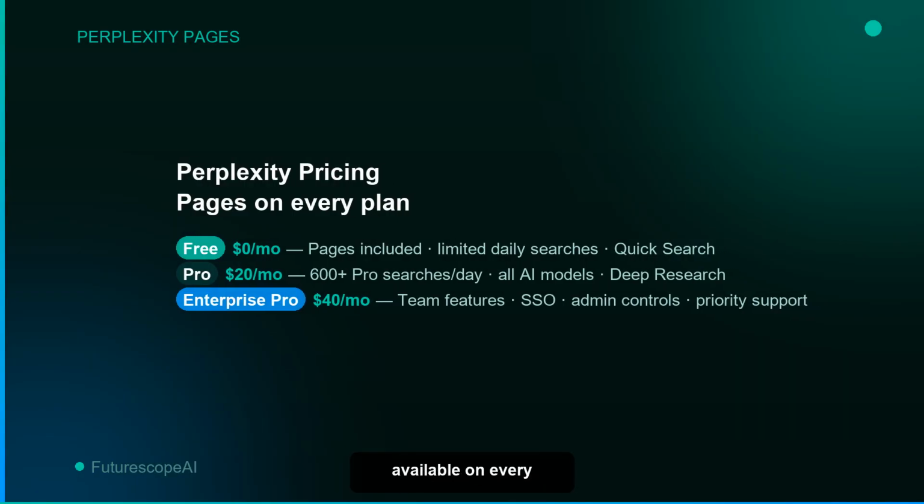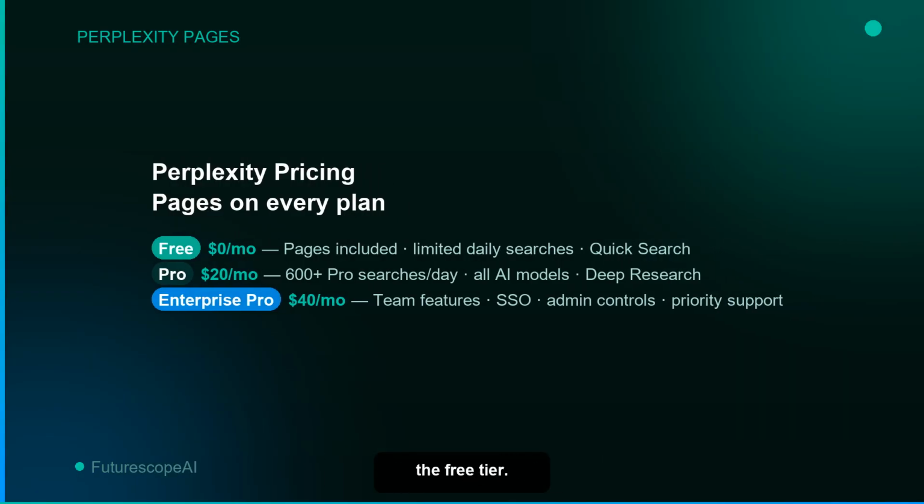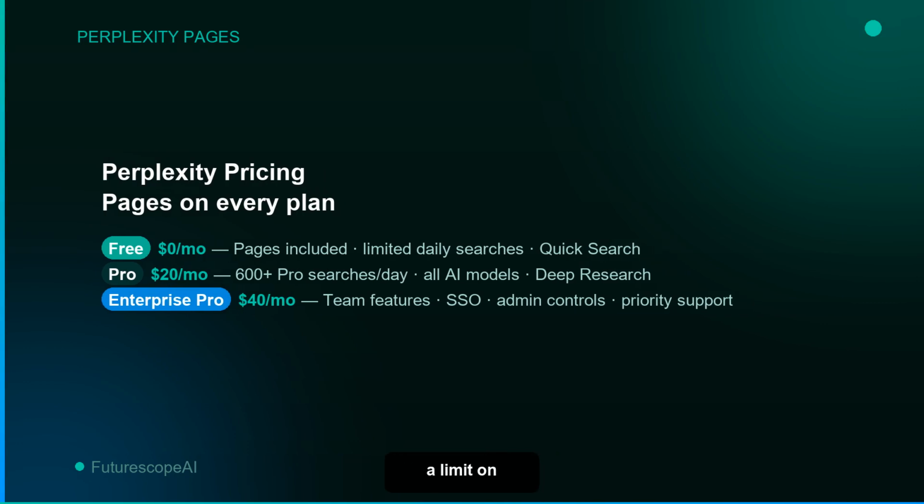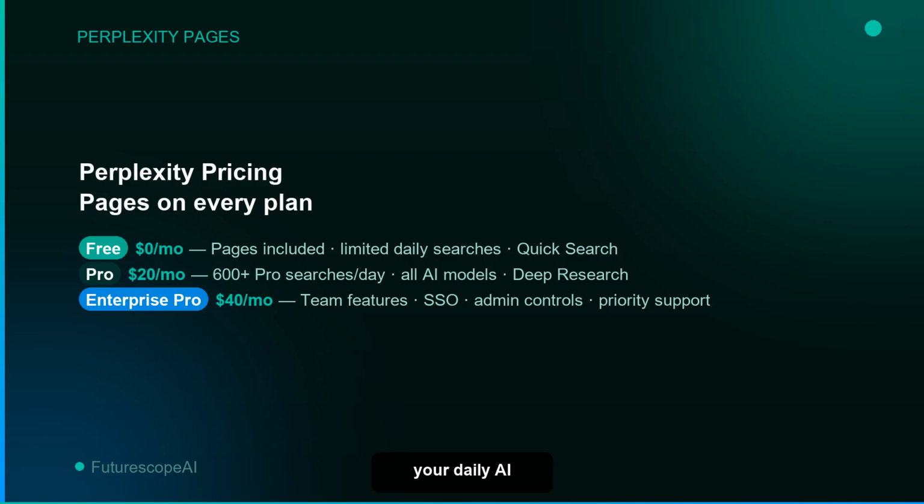Pricing. Pages are available on every Perplexity plan, including the free tier. The free plan gives you access to pages with a limit on your daily AI searches. You can create and publish pages without paying anything. Perplexity Pro is $20 a month.